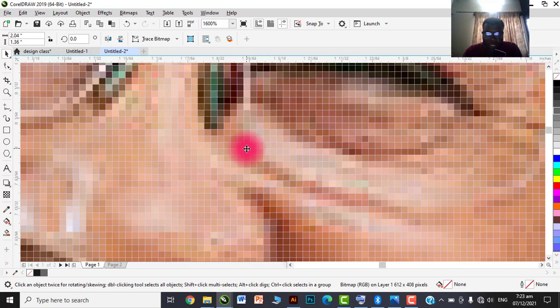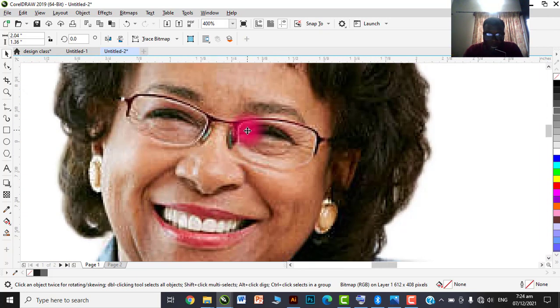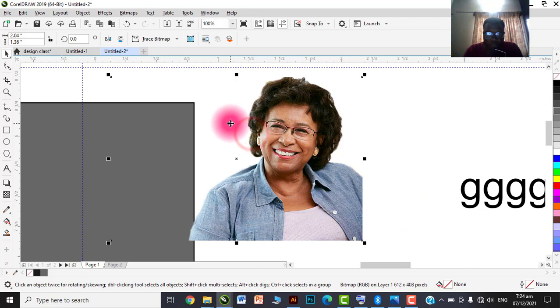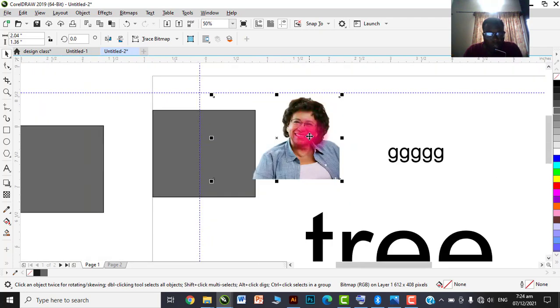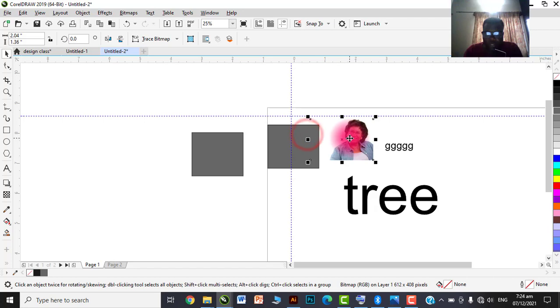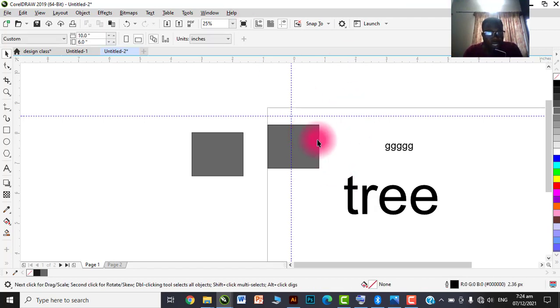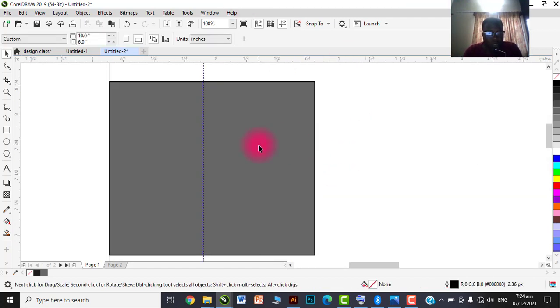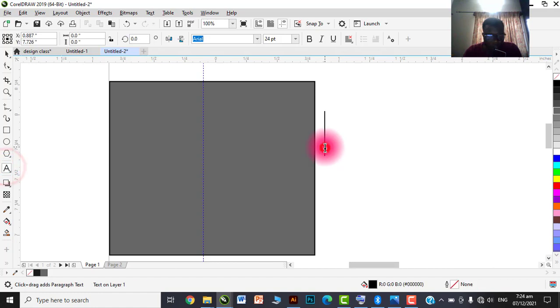These are pixels. These are the things that make up the picture. These square line structures are common in raster based graphics. An example of raster based graphics is our picture. But CorelDRAW is not a raster based software, and raster based software is used to design raster based graphics. CorelDRAW is a vector based graphics software.